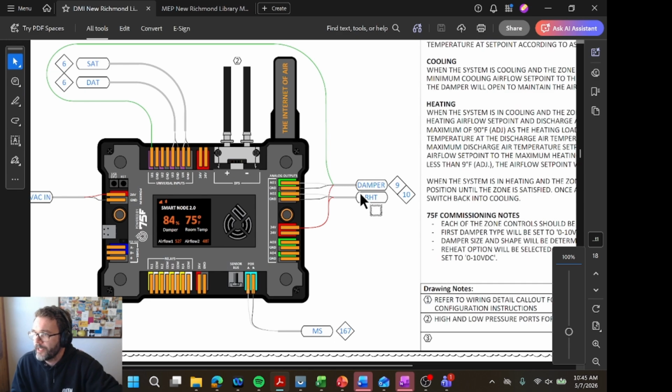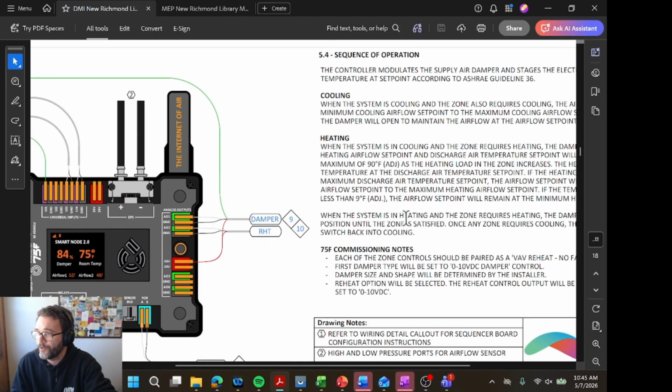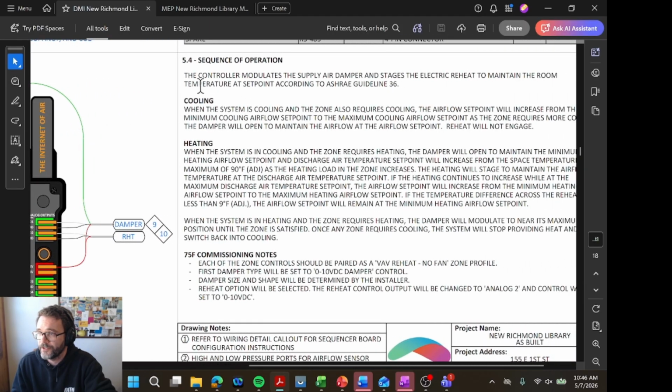All right, and next to damper, I have this diamond shape with a 9 in it. That's note 9. My RHT, my reheats. If I go up to my points list, my reheats, my command is note 10. So those notes we're going to get to here in a minute. I want to cover our final quadrant first. The final quadrant is a sequence of operations.